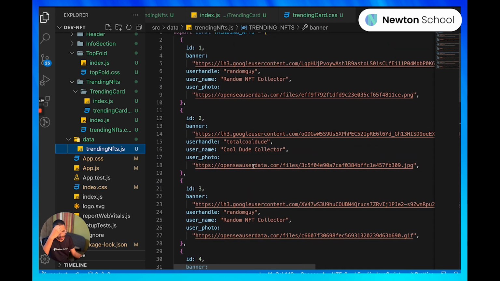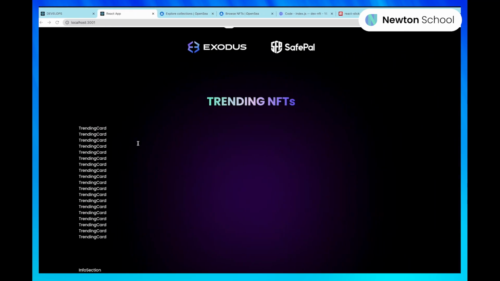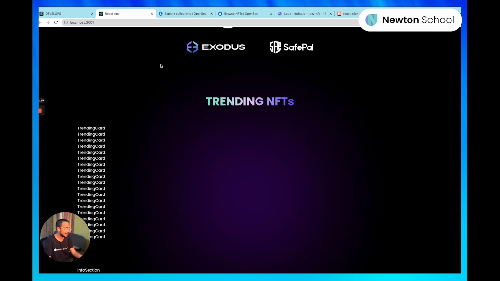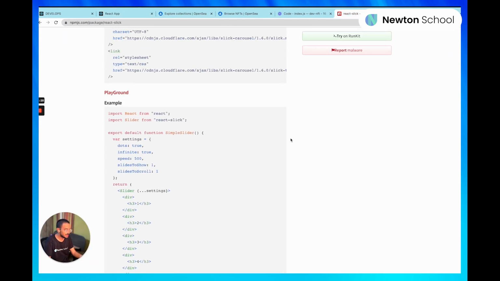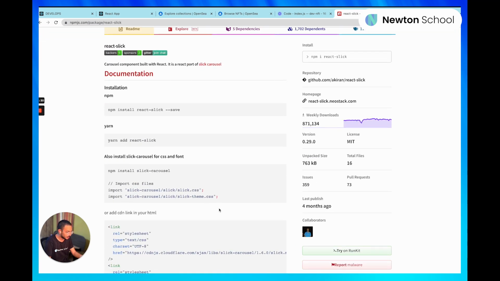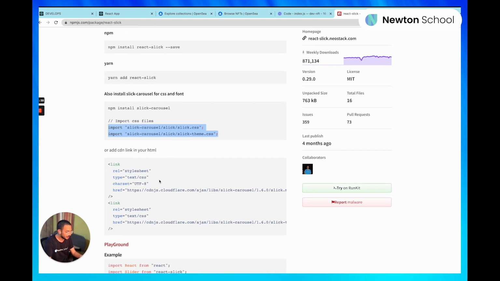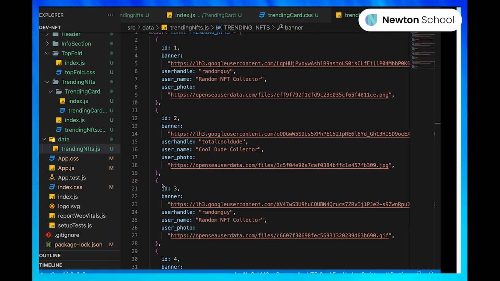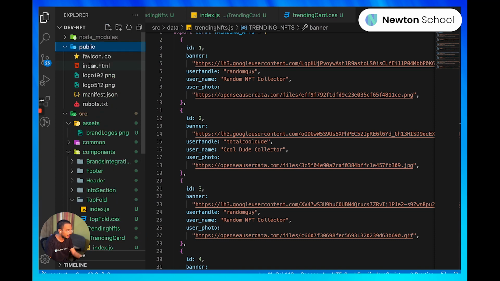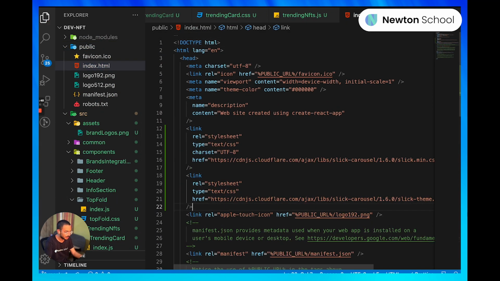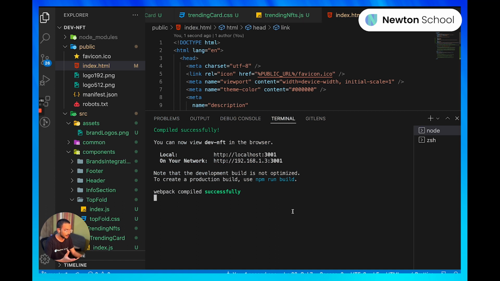Okay, so what I'll have to do is, first of all, import the settings for all of this slider. So sorry, not settings, the CSS file and everything. To import everything, you have to import these CSS files inside your component, or it's better to just directly link this particular CSS file in your HTML file. So we'll go to public inside our HTML. We'll just paste it here and I'll save it. Now for this to apply, we'll have to close our server and say npm start again.